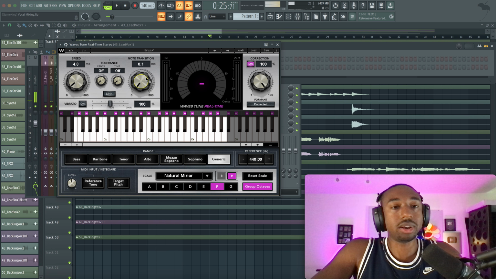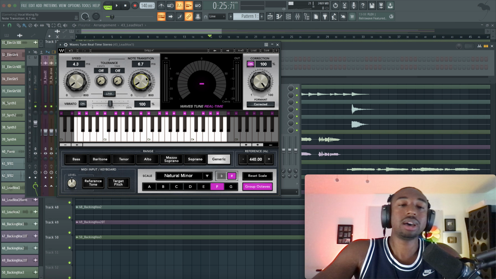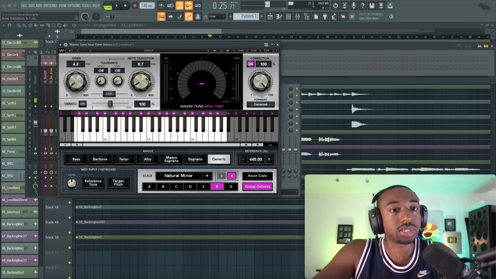I'm going to make it more modern, meaning more heavily auto-tuned. I don't want to do the Melodyne approach, which is more acoustic.